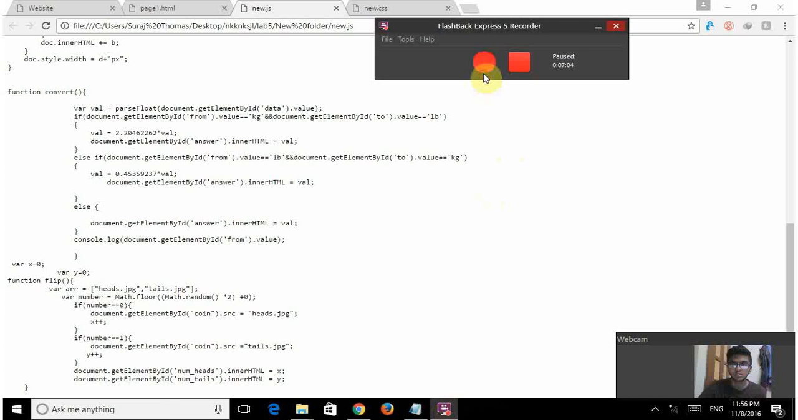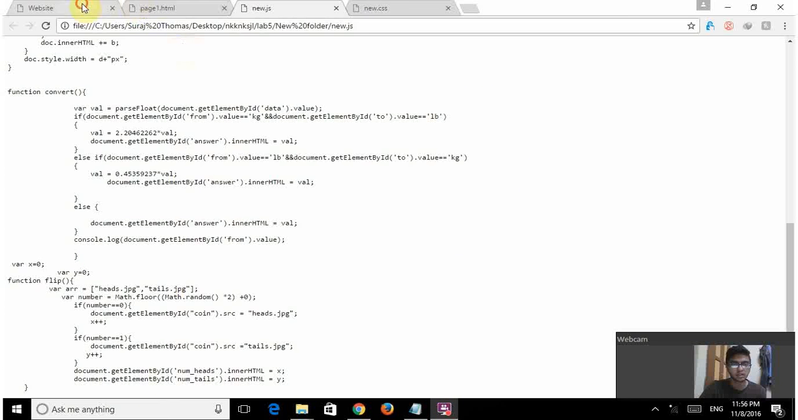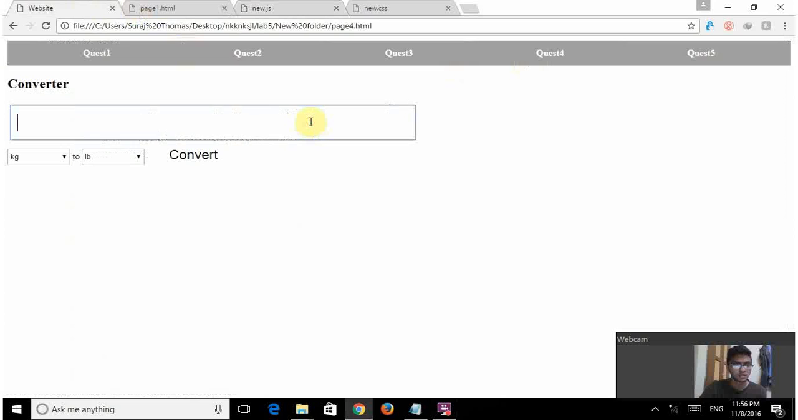So let's take a look at that. If you wanted to convert 10 kilos to pounds, we have our given formula here, and it displays 22.04. Vice versa, we can convert pounds to kilograms, and that would result in 4.5.